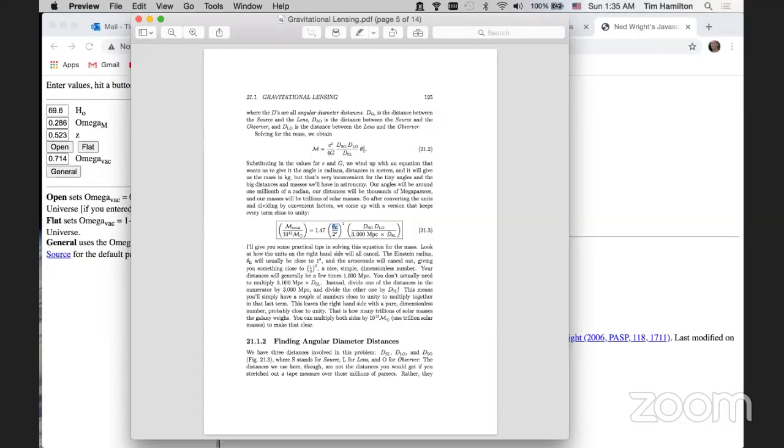1303.1 times 999.1 divided by parentheses 3000 times 434.5. Okay, and we get a number which is very close to 1, 0.999. I like it when we get simple numbers that way.